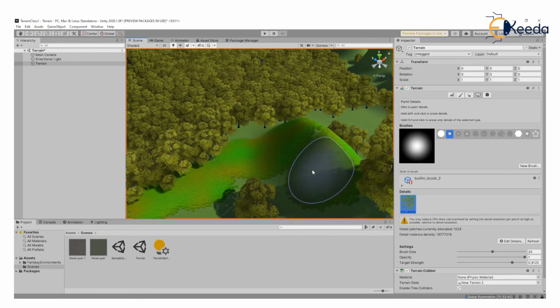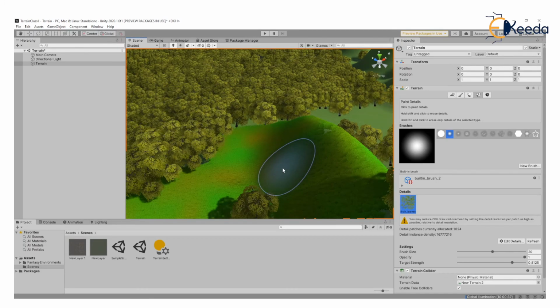Again, if you have to see the grass, you have to go a bit closer to your terrain. I would request students to play around with these options to actually understand how these are used.